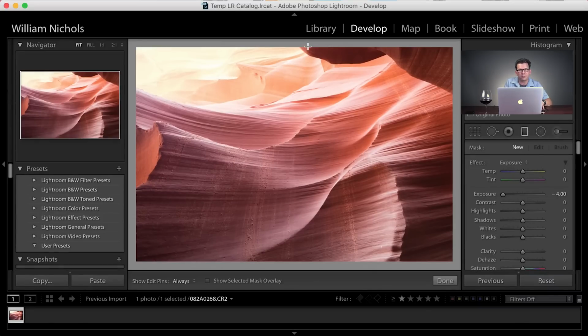I'm going to hold down shift so that I can draw this at any angle or direction. If I hold down shift, I'll get a completely horizontal selection here. That's really what I want here, because this is shot pretty much straight on.